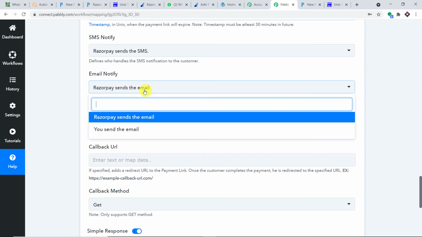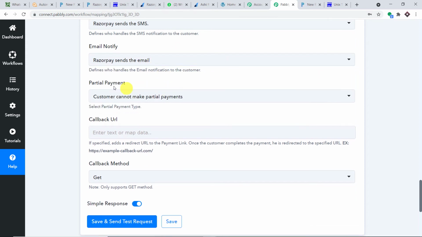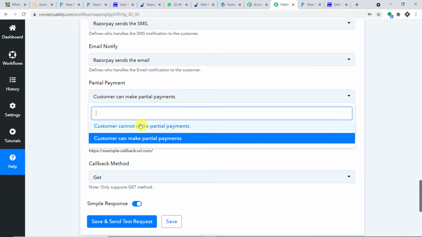Email notify, Razorpay sends the email, so let it be that way. Partial payment. Let us set it so the customer can make a partial payment. It's totally up to you.